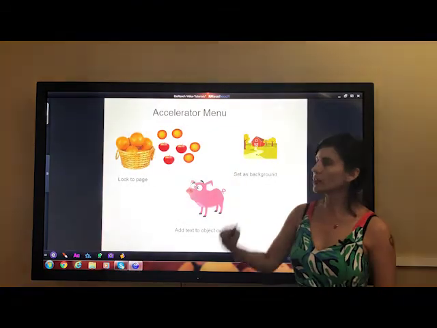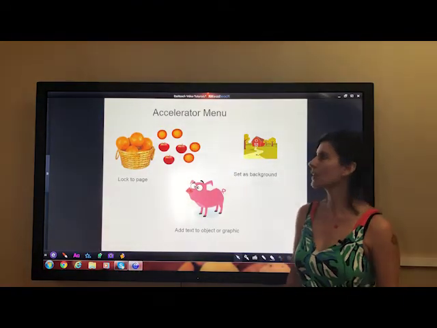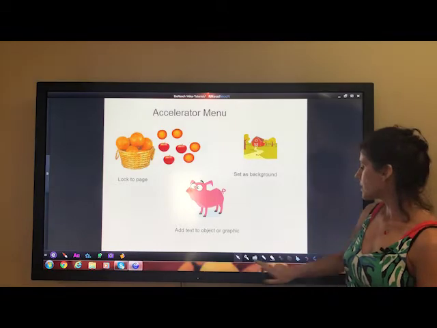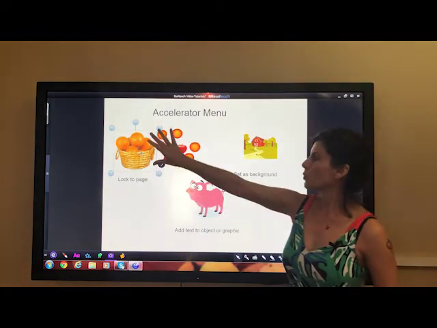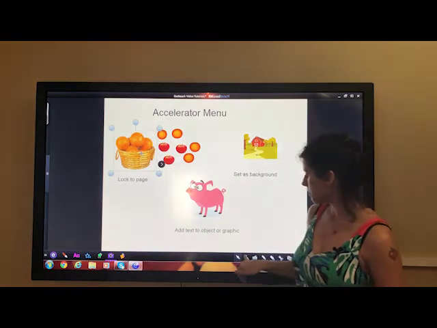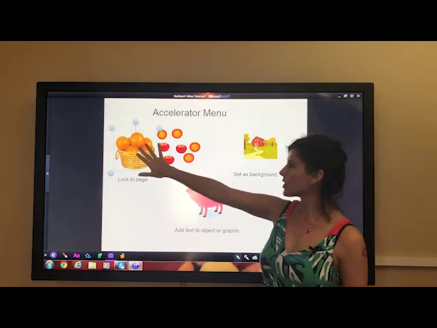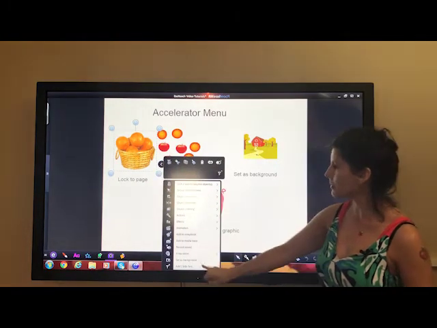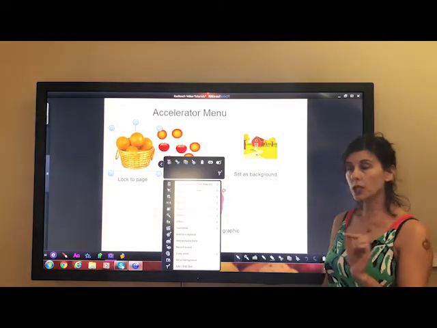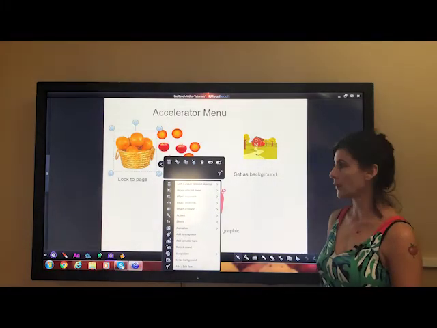Let's have a quick look at your accelerator menu. Your accelerator menu, as I mentioned, is accessed through your edit mode, through the arrow. When you click on an object, you have a binding box, which will bring up this. So let's have a look at some really quick tools that you can do with your accelerator mode.